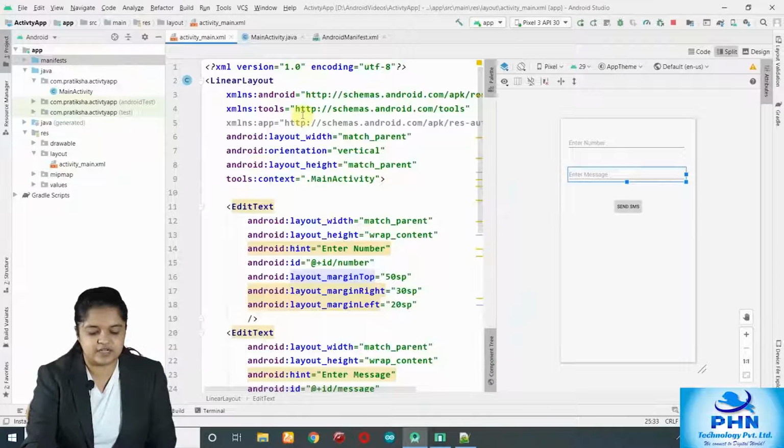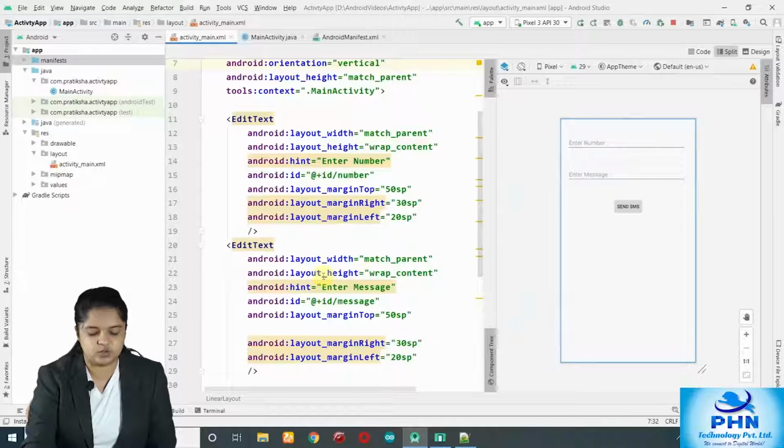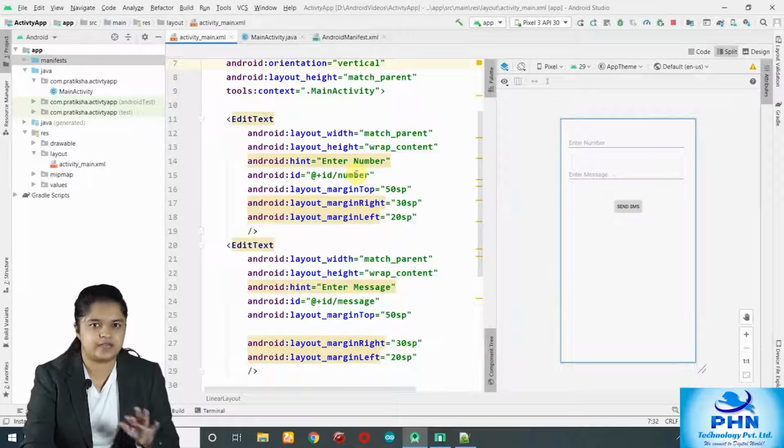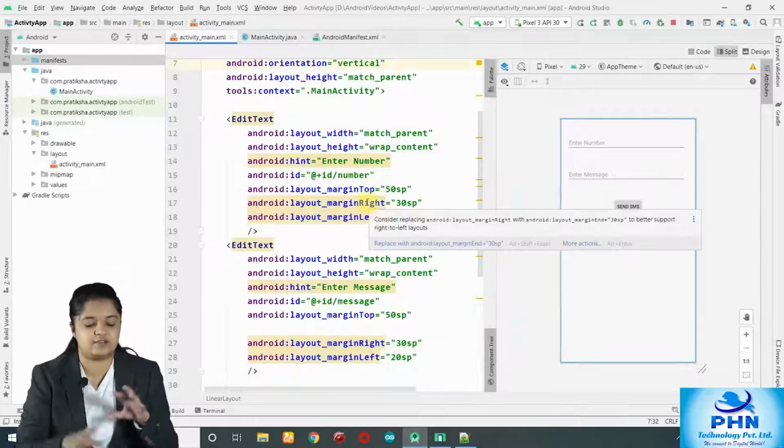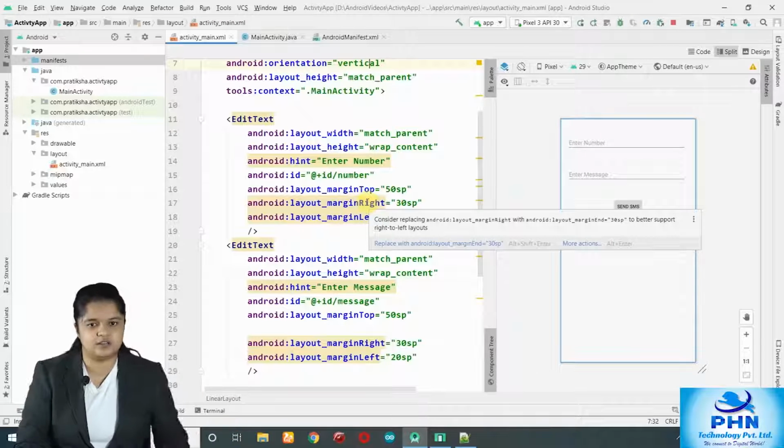We have used linear layout vertical. I have added 2 edit text. I have given the IDs to these edit text. Till now, I guess this must be clear. If you are having any doubt in this, please go through the earlier videos.